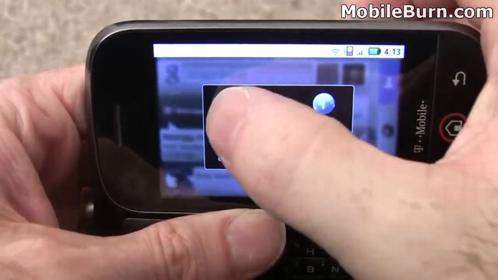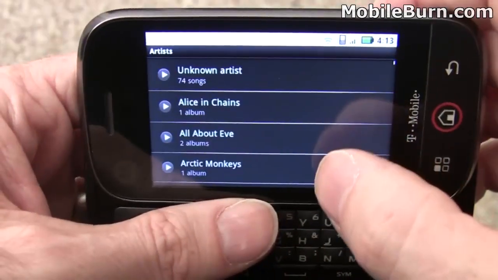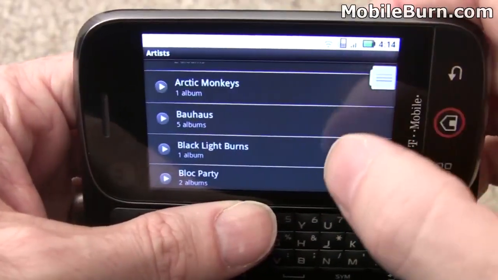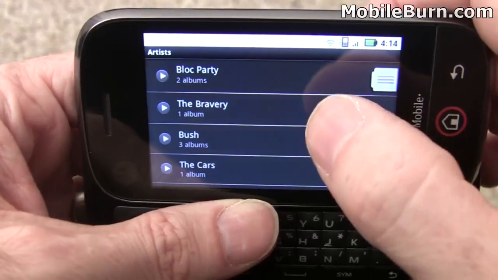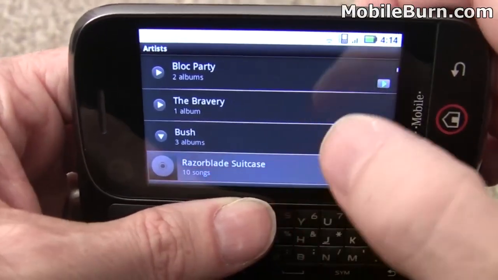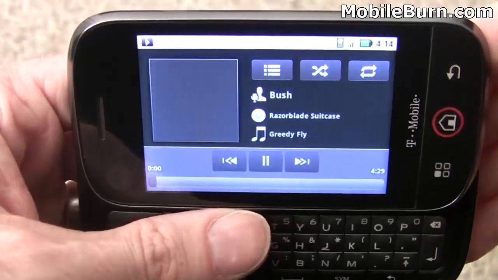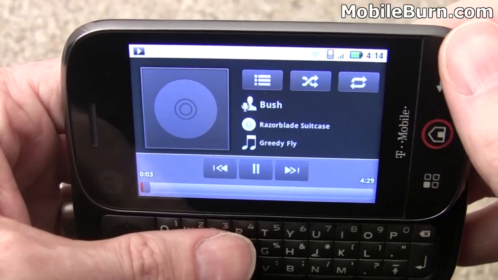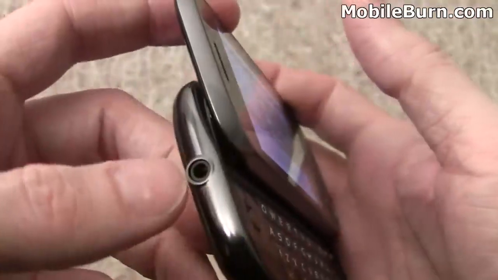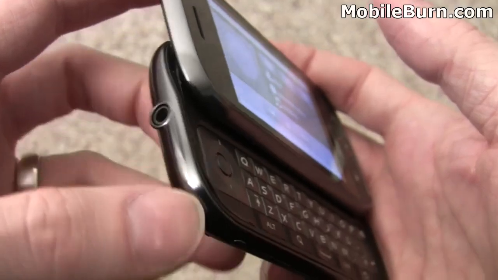I'm going to pull up the music application, show you how it works. It organizes everything by artist, album, track name, that kind of stuff. Pick an album, pick a track off of it, and start playing it. And since the phone has a 3.5mm headphone jack, it's really convenient to use any normal headphones that are just lying around the house.